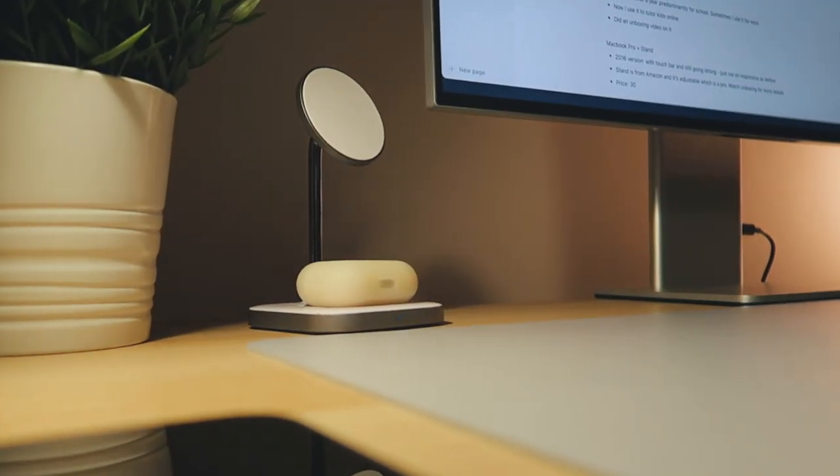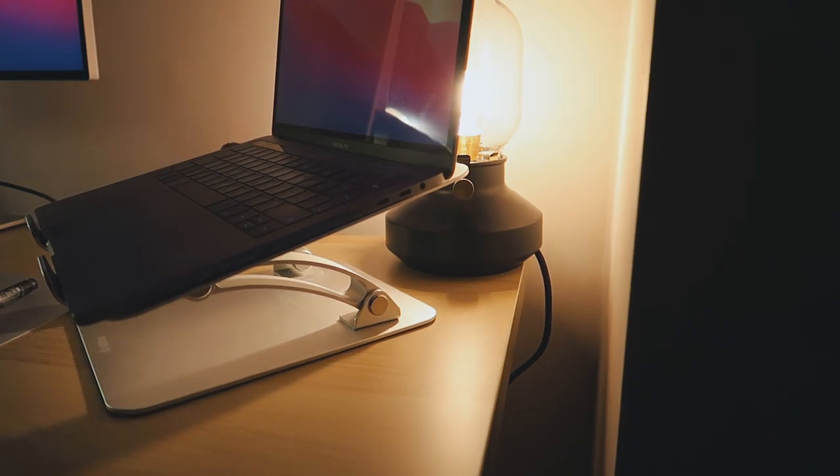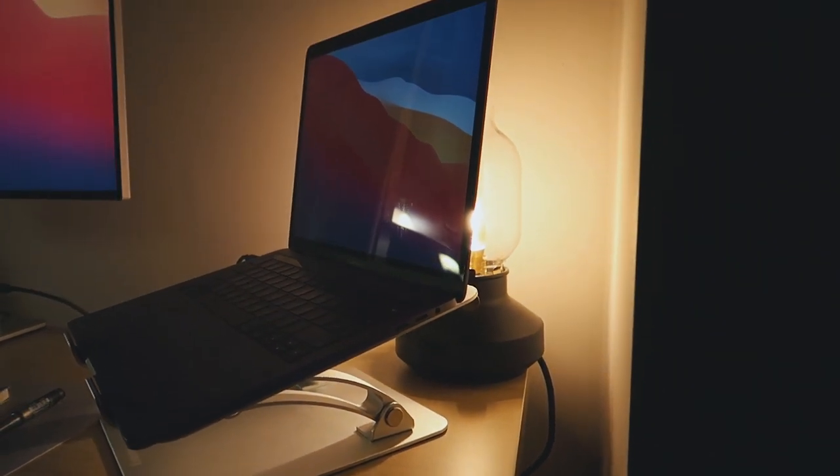It's around £60. So lighting is not even worth mentioning. I literally have random lamps on the desk. One is white, one is brown. Yeah, I need suggestions. So if you have any recommendations, put them down below.